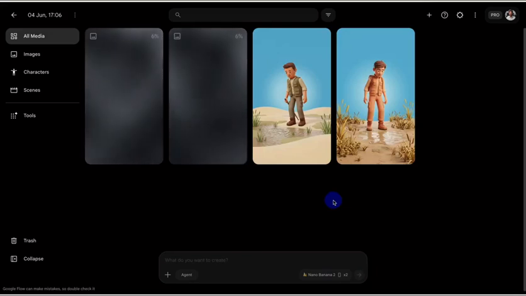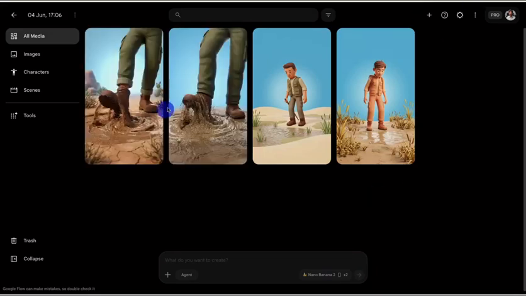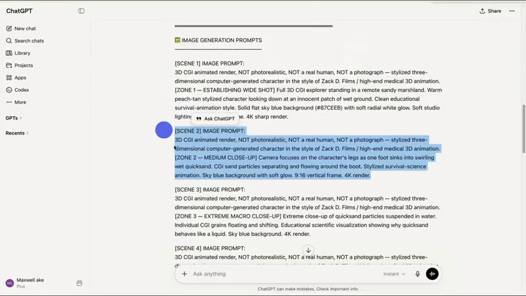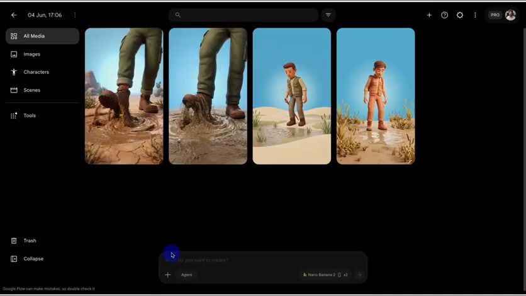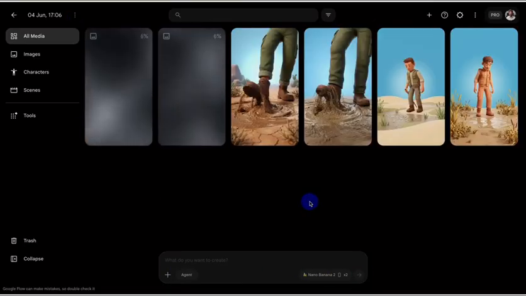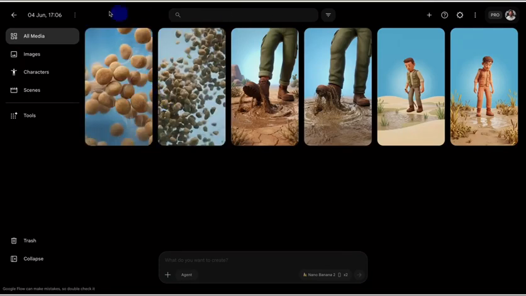Just like before, it'll take a few seconds to process, and then you'll get 2 new image outputs that look something like this. At this point, we're simply repeating the same workflow. Copy the next prompt, paste it into Google Flow, generate the images, and pick the version you like best. Keep repeating this process until you've generated all the scenes for your video. Now, once you've pasted in the third image generation prompt, go ahead and hit generate. After a few seconds of processing, your third image should be ready.